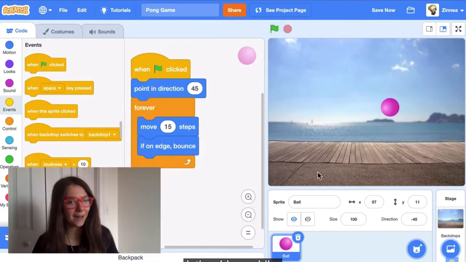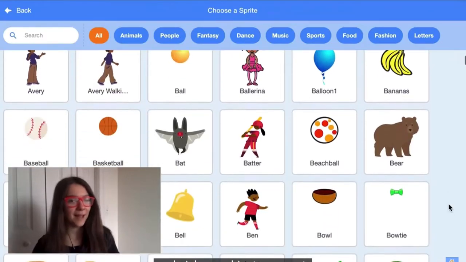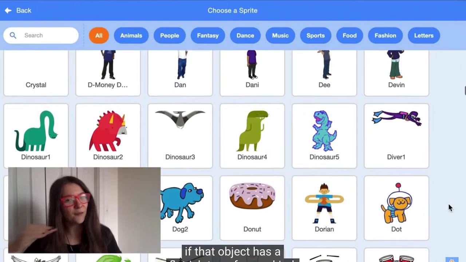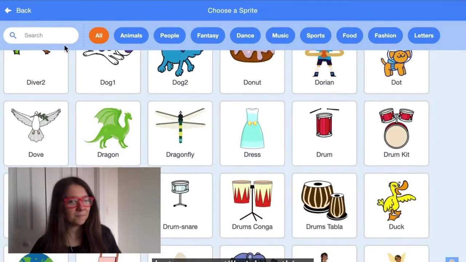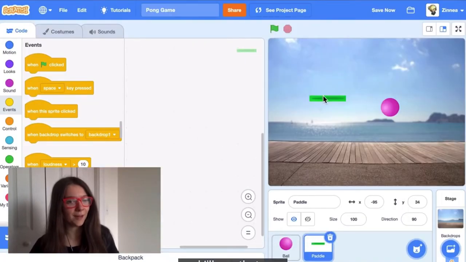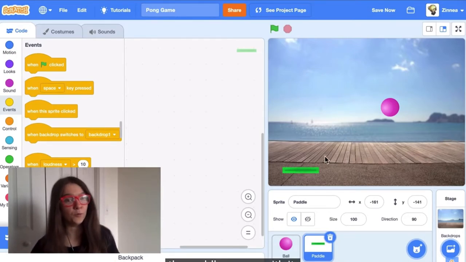Let's add a paddle. So you can click on Choose a Sprite again and pick any object you want. It will be a little bit easier if that object has a flat-ish top of some kind, but you can still pick anything. We also do have this paddle sprite that you can use, and I'll use that one. So let's make it so that when the player moves the mouse left and right, the paddle moves with it.